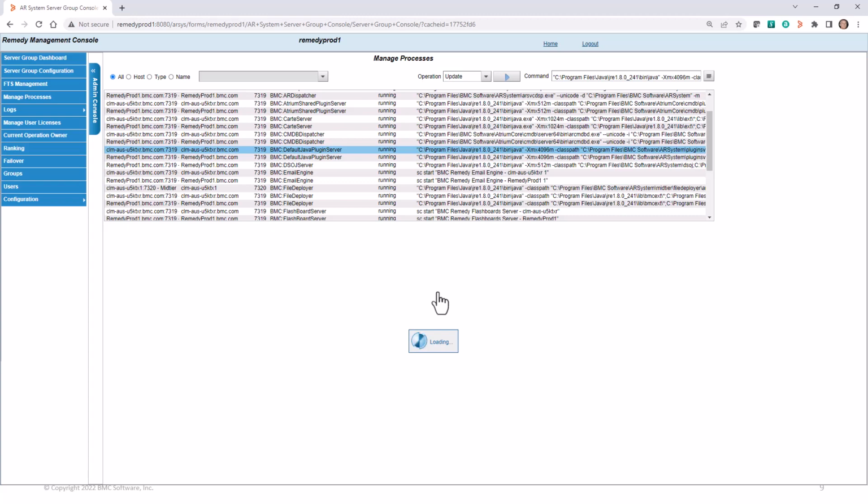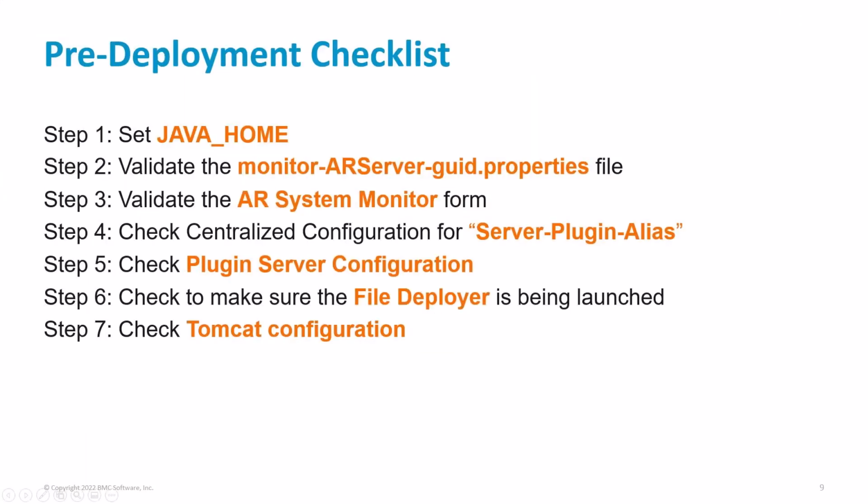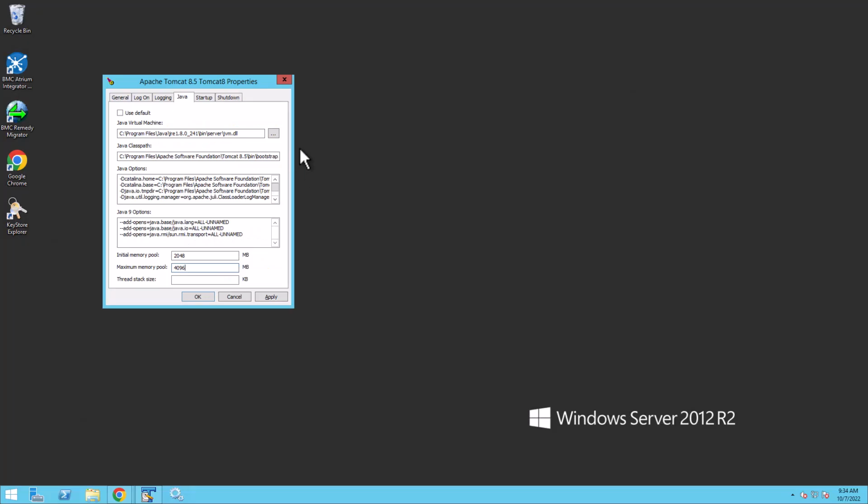The final step that I'm going to go through today is step 7, which is to check your Tomcat configuration. We want to make sure that when you're attaching the deployment package, that Tomcat is configured to handle the large size of the attachment file. So we'll need to log into each of the individual servers that are going to be running the mid-tier from where we'll be connecting and modify the Tomcat properties.